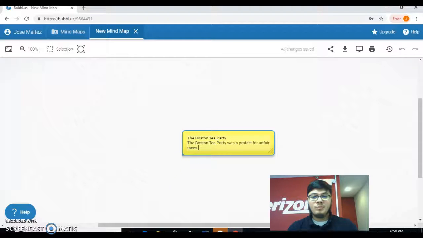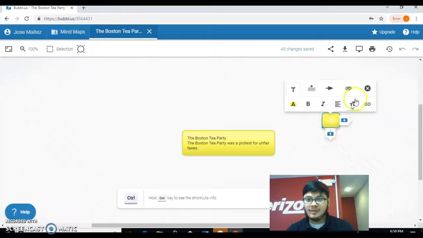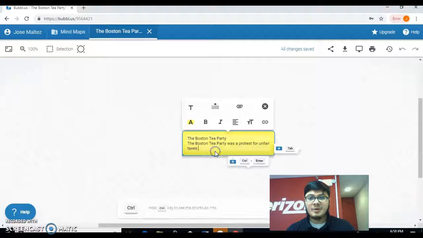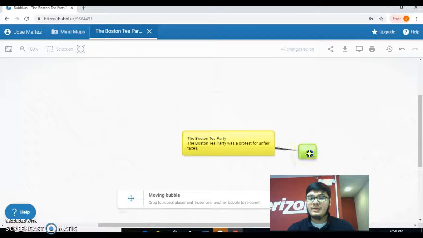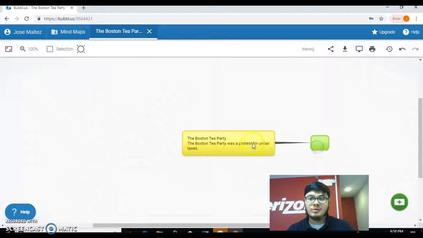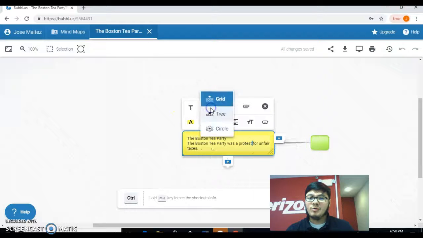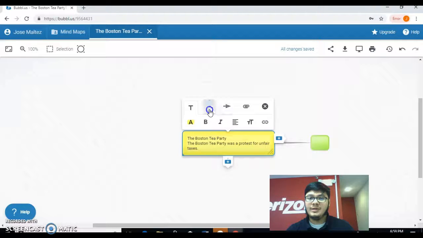So then, once I'm done, I can either create a different thought bubble by just double clicking, or if I wanted to create a connection, I would just hit CTRL enter, or go over here, and then look, you have a connecting bubble that you can either create a timeline, you can move it however you want to, and in the main bubble, you can actually organize it in different ways. You can do a tree, you can do a circle, just whatever you want.